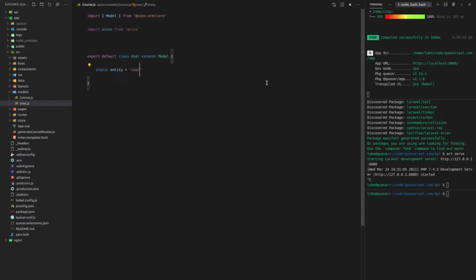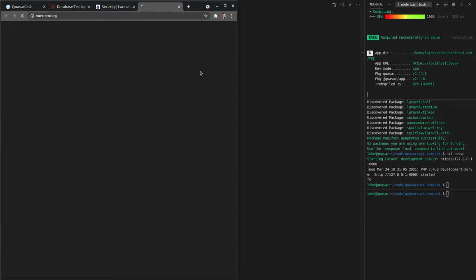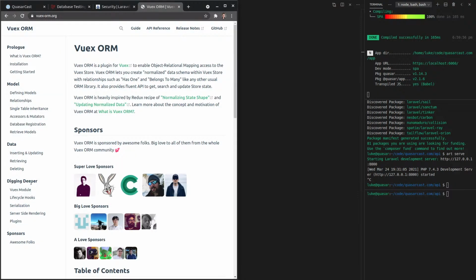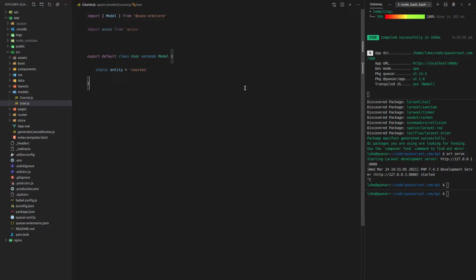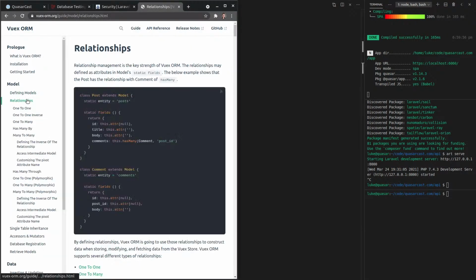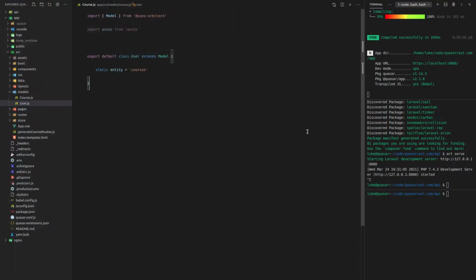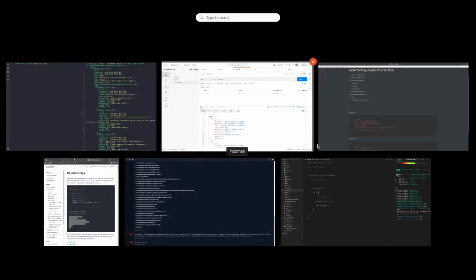And we'll set this to courses, which is what it's called inside of our database. Now let's jump into Vuex ORM. Now we want to look for how we define a model, including the relationships. So here's an example of how we do fields. Let's do that first, and we'll implement all of those fields. And one of those fields will be the relationship to the lessons as well. All right, so let's just get started to begin with.